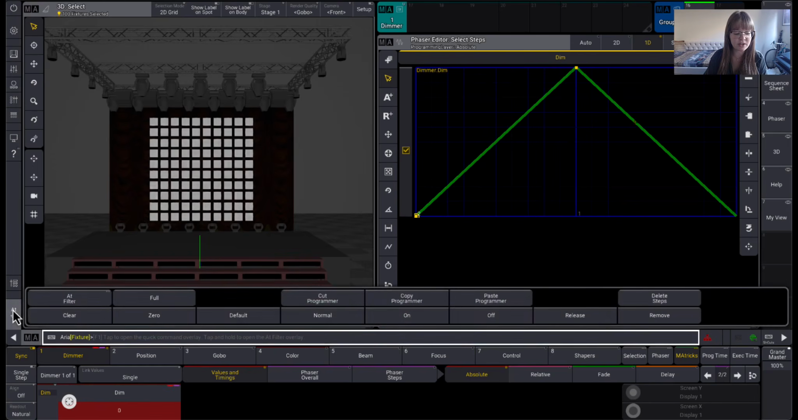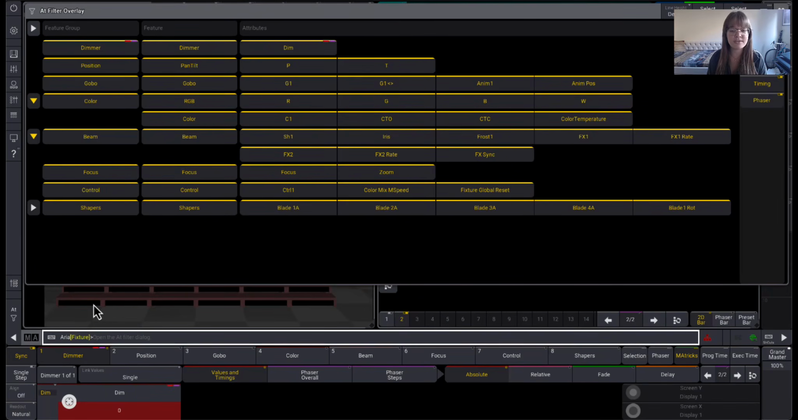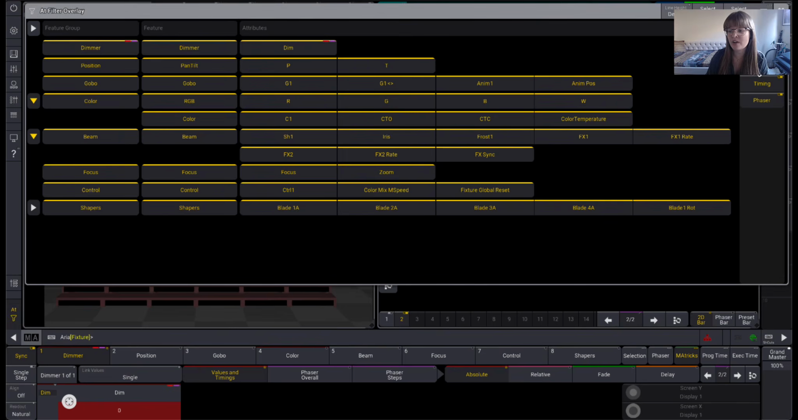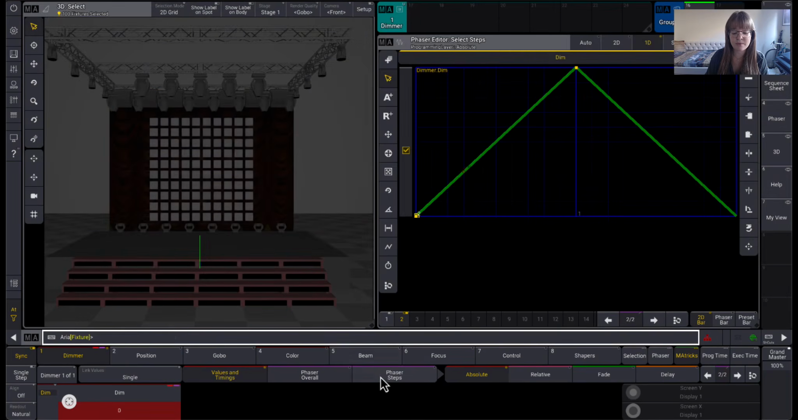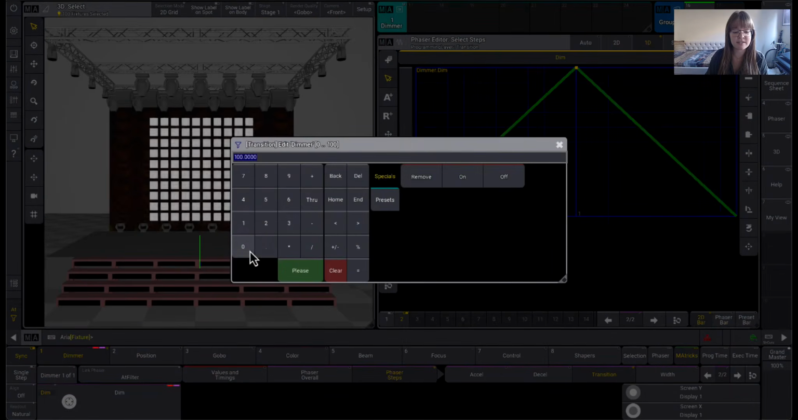So I'm going to go over here to my app bar and open up the app filter. If you're on a console, you can long press the app button. This will do the same thing. I'm going to turn off all these other options so that I'm only affecting the phaser layer. And I'm going to go here to phaser steps, transition, and I'm going to say 0 through 100.